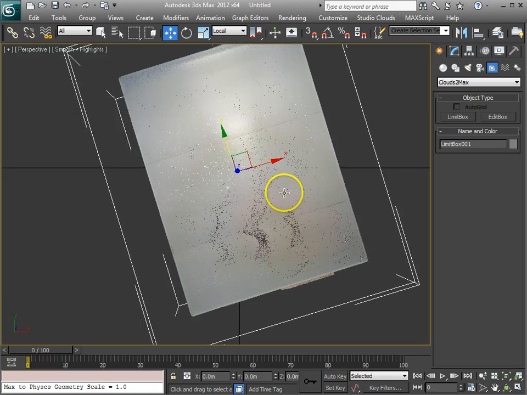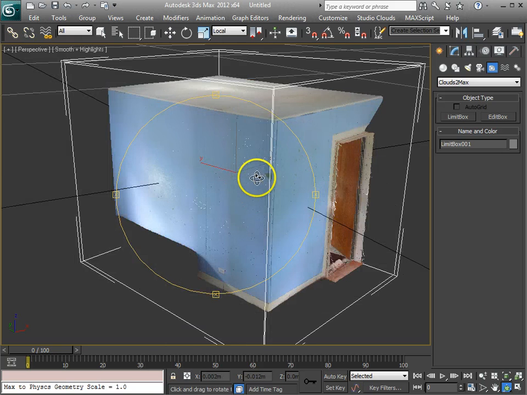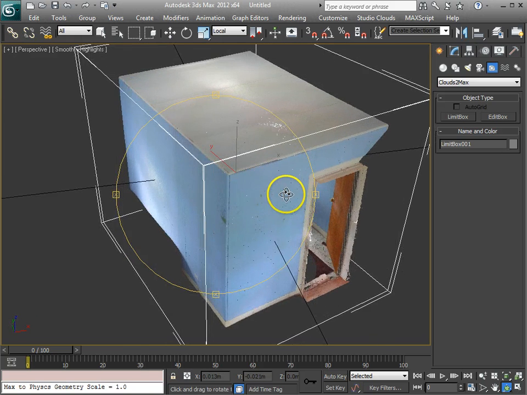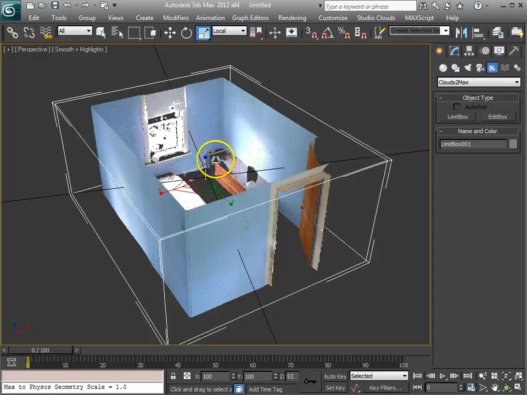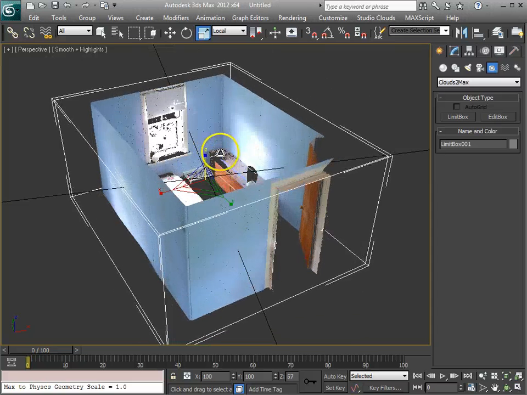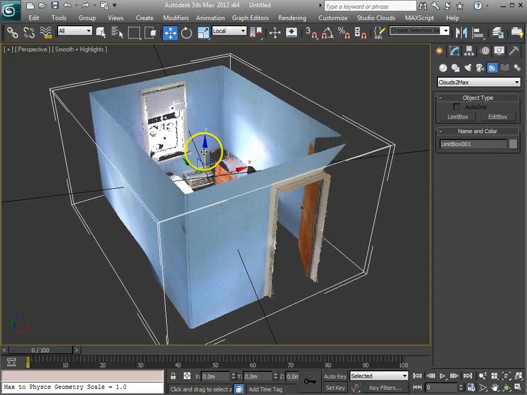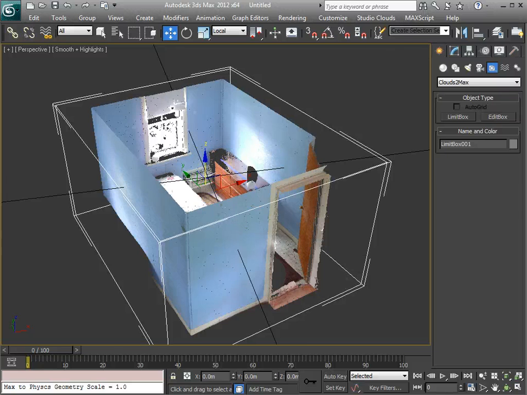Let me just go back here. My screen recording software is causing some issues with the rotator. There's a little bit of lag, but normally it's very fluid. Okay, so I'm going to scale this down. You'll see that I've got the effect here of the limit box, and I'll push this down a bit more so you get the idea.